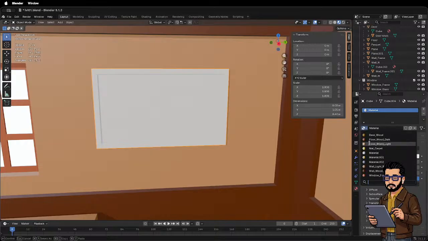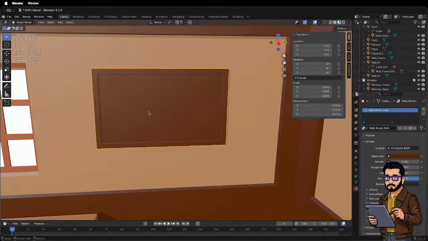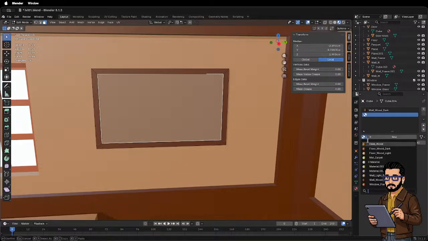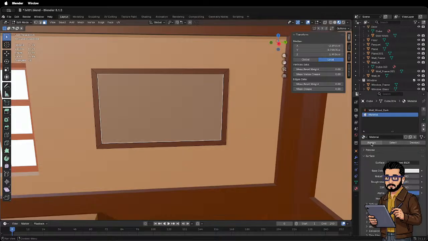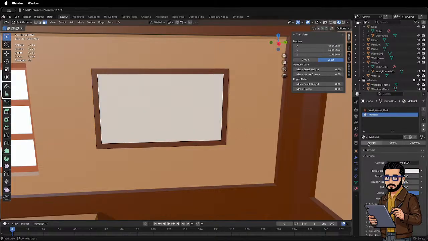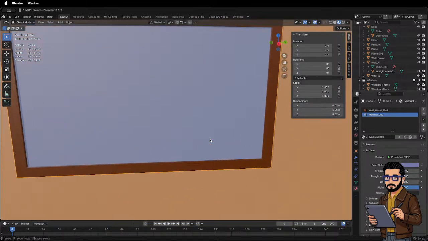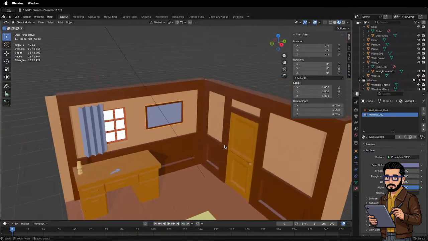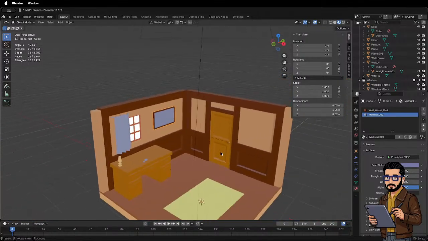For now, let's start with one of the objects that we already have, and I will select this one. I will choose another material, which is this for now, or maybe to make it more visible we can choose something else like that. Okay, now it's better. Now we have the photo. That's good.